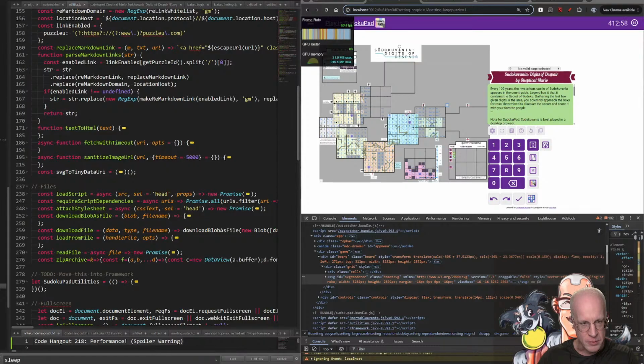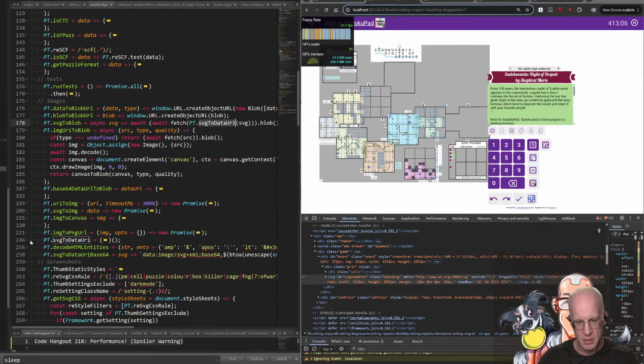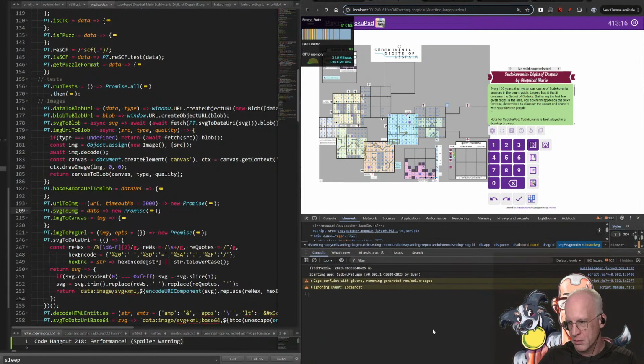Or is it puzzle tools? Probably under puzzle tools. SVG to blob. SVG to data URI. SVG. No, we want SVG to image. All right, so if I go in here, puzzle tools dot SVG to image.